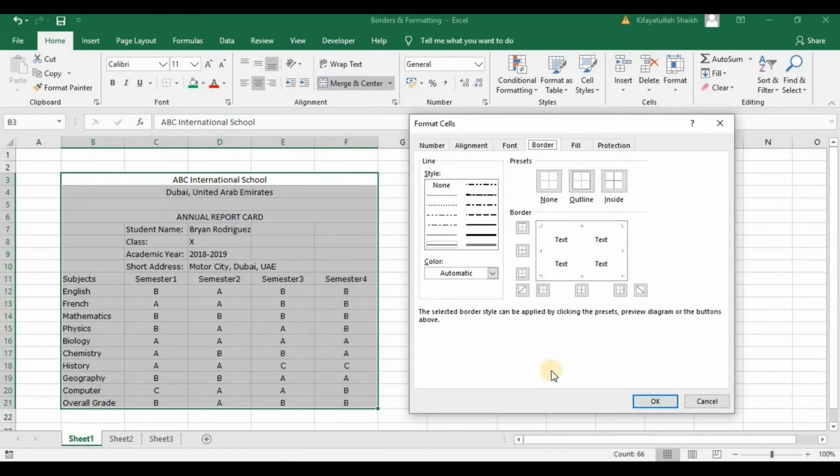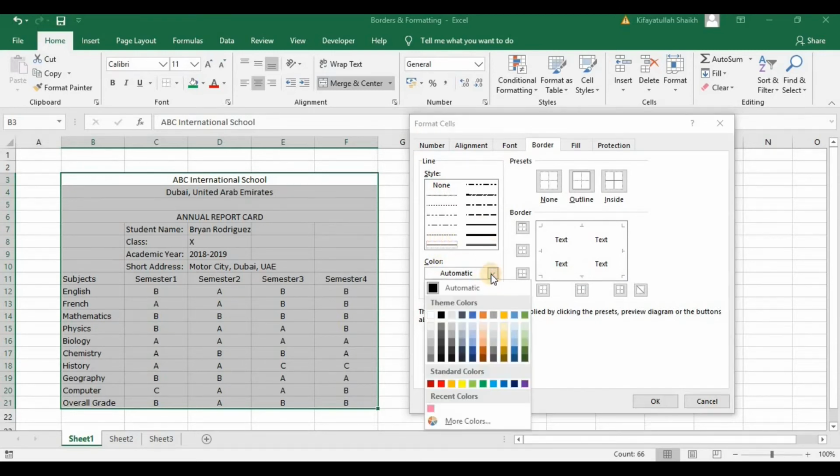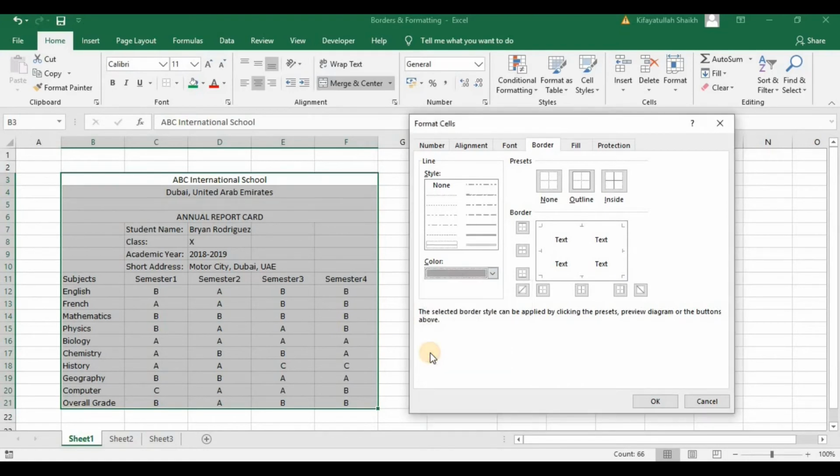So now let's apply some borders. First I will choose the style. Let's say, let me keep it a simple line. Then I will choose the color. I will select this dark grayish color. You can see the preview over here.